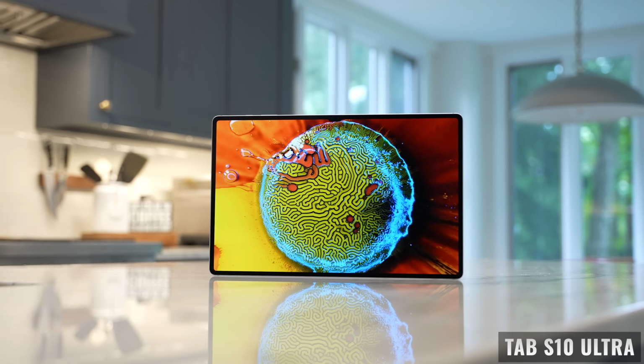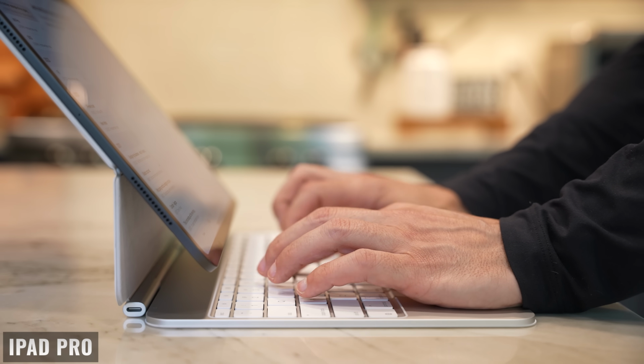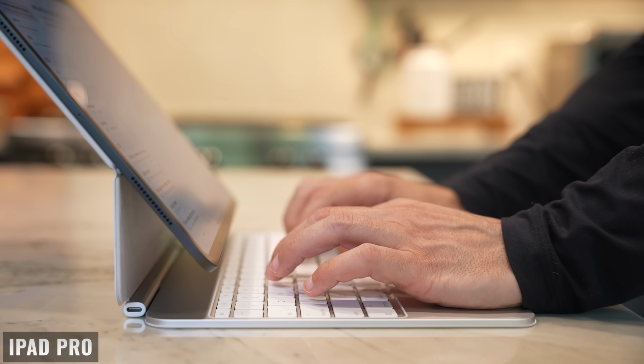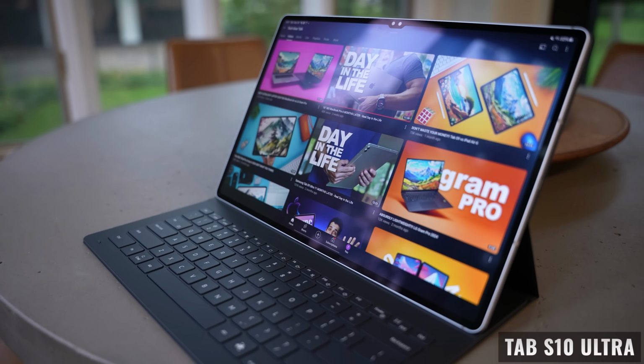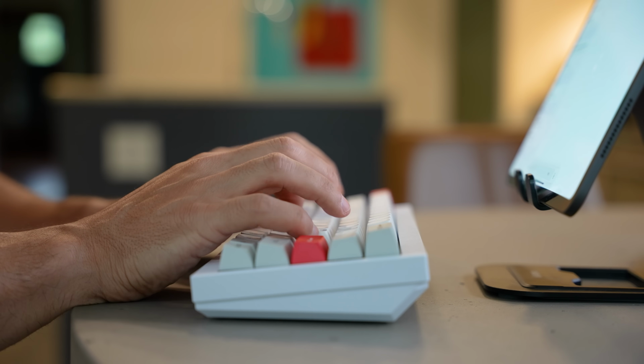Now let's take a look at some accessories that help expand the functionality of each tablet, and we're going to see some really important and practical differences. Looking at keyboard options, the iPad Pro is compatible with Apple's Magic Keyboard for iPad Pro and also some great third-party options. The Tab S10 Ultra is compatible with 2 different versions of the book cover keyboards from Samsung, and of course you can always use an external Bluetooth keyboard with either tablet.